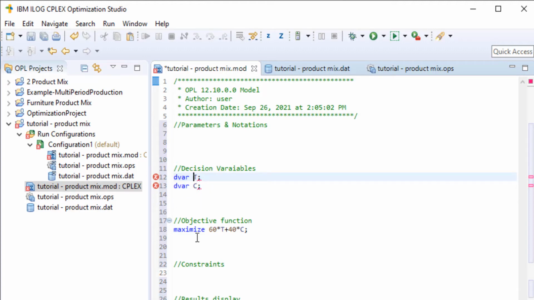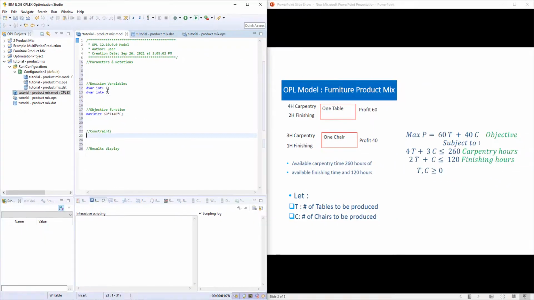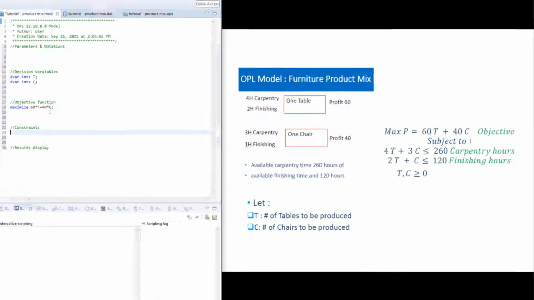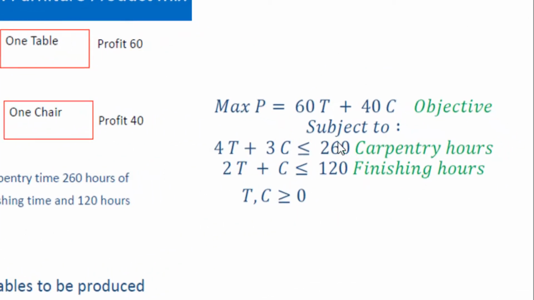Is it integer? Is it a decimal number? I think tables cannot be decimal numbers, like 1.5 or 1.6. It is either one table, two tables, three tables, etc. So it should be integer and positive. We cannot produce a negative number of tables. Same for chairs, integer and positive. Here we go. So we have defined our decision variables and objective function. The rest is the constraints.